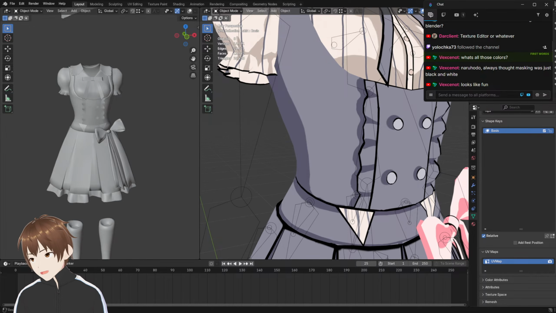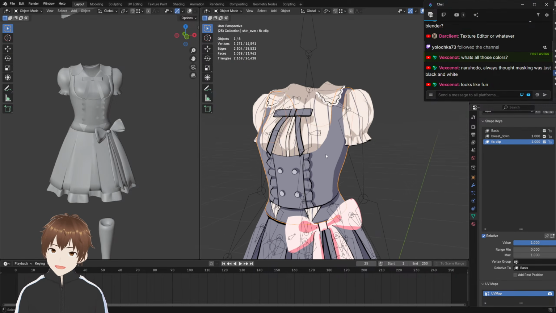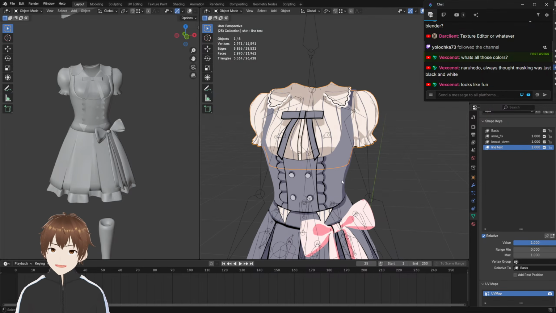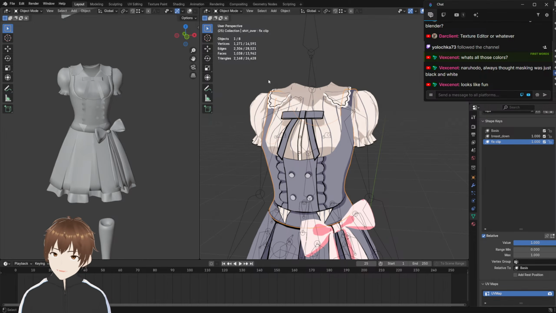And we'll just focus on splitting the outfit up more. Because right now, having like this white and this part be the same thing is just making my life a living hell. So I'm going to avoid that.